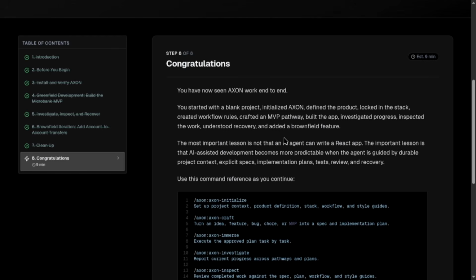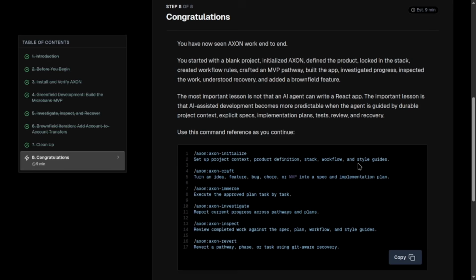We started with a blank project, we initialized AXON, we defined the project, we locked in our stack, we created the workflow, we crafted an MVP pathway, we built the app. We did all this, investigated the process, inspected it, and the most important lesson is not that an AI agent can write a React app. The important lesson here is that AI assisted development becomes more predictable. The main idea is that we are able to predict the direction by the back and forth questions that we had with our agent.